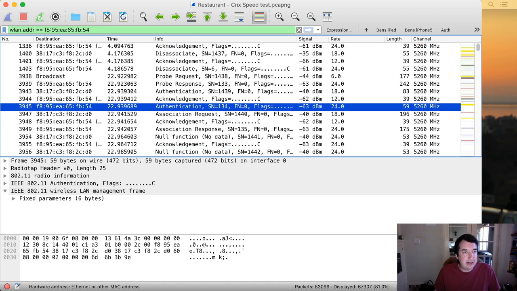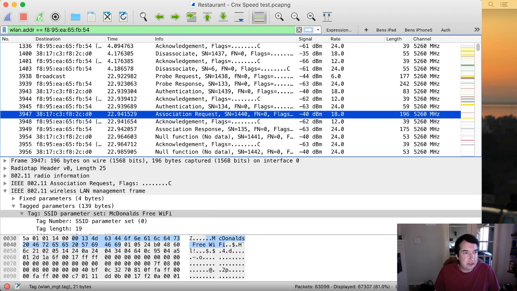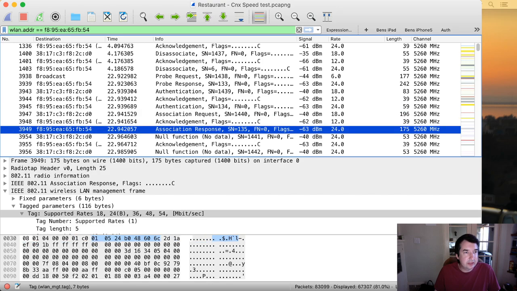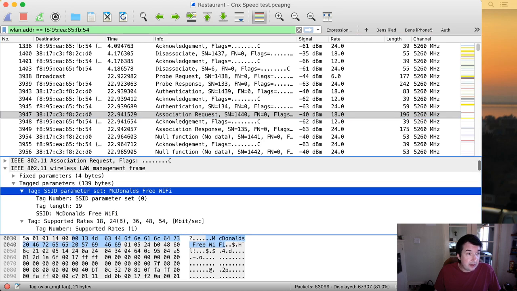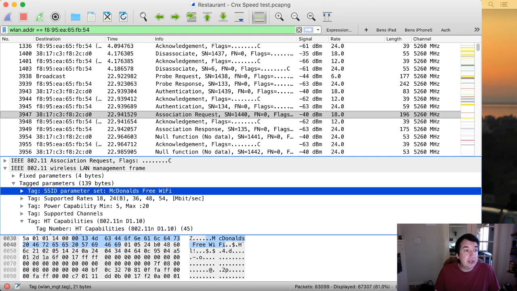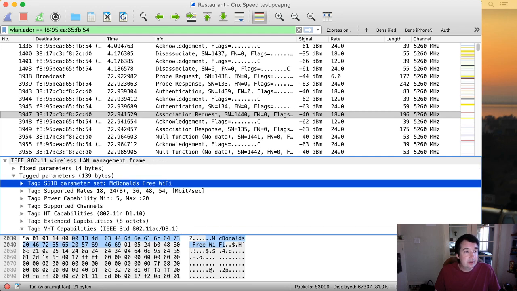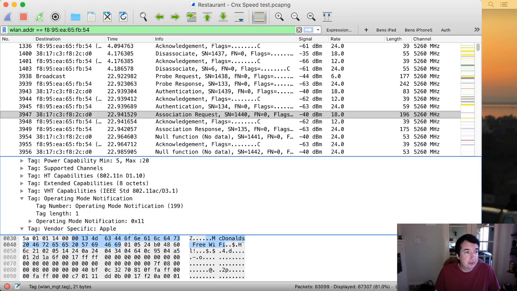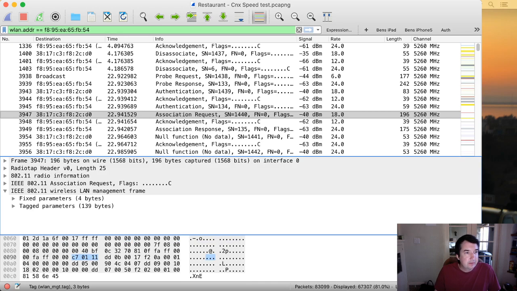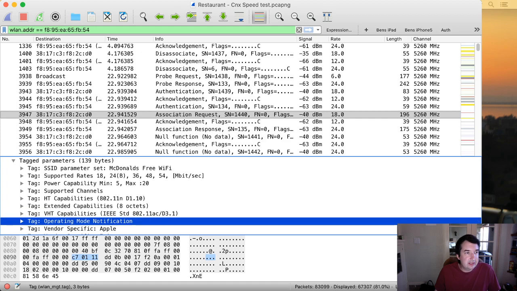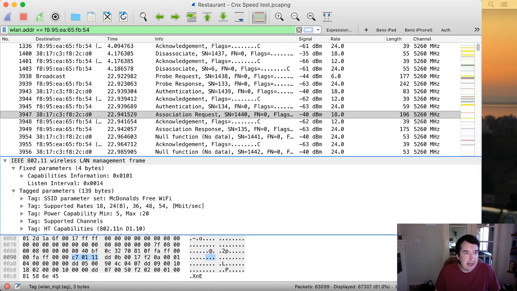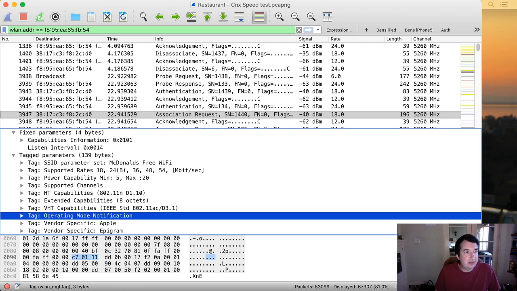And there's my client device's association. There's my device associating. There's my access point's association response. The association request is a useful frame a lot of times because it gives you a lot of information about the capabilities of the client device. So I'm trying to collapse all of these. I think there might be a collapse all. There we go, collapse all. So this is all stuff that my client device supports. Everything under these fixed parameters and tagged parameters, that's all stuff that my client device supports.